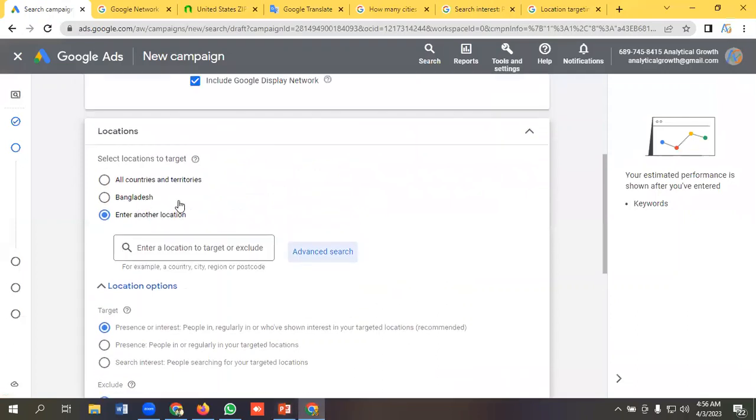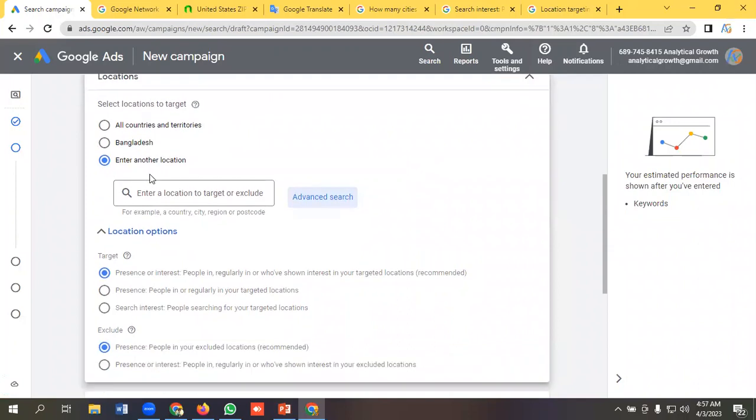Okay, so we are on the locations option in our Google Ads. We can see there are three options here. The first option is we can target our location as all countries and territories. We can target location as our country, and we can enter another location. So we can target location according to country, city, region, or postal code.